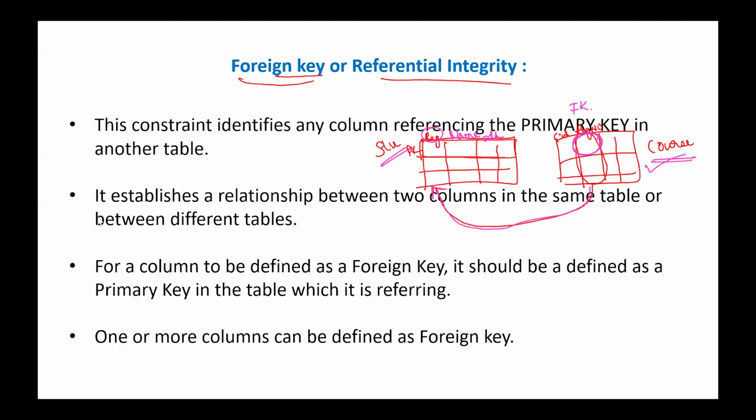Now, I can also have another column in the course table which has student name. But this is not a foreign key. Why? Because student name is not a primary key in my student table. So understand this concept: a particular attribute becomes a foreign key only when, in the referred table, it is a primary key. One or more columns can be defined as a foreign key.